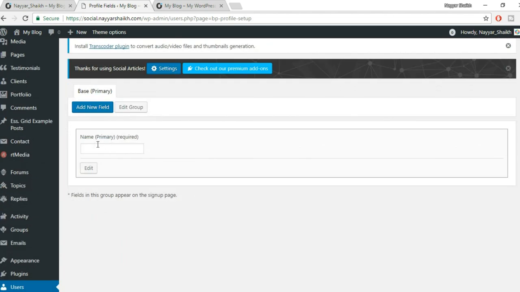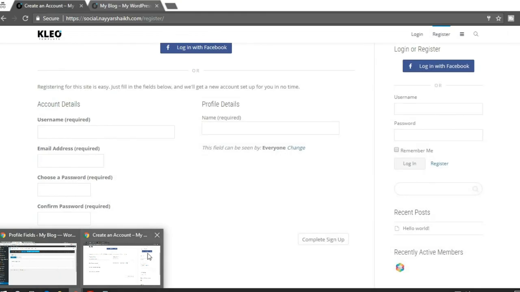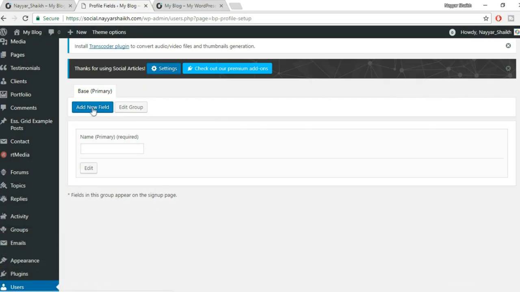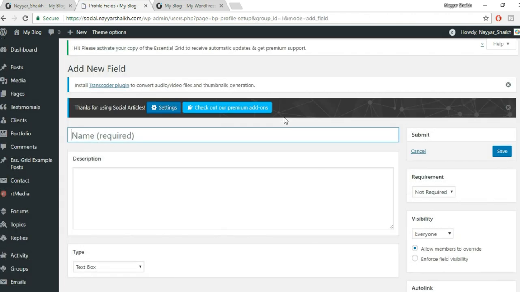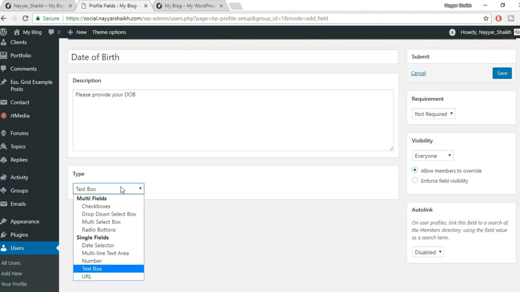Okay, here you'll see something is already added, name, primary, required. So this is for this one. Let me show you. Here you have name required. And we want to add a new field. So click on add new field. And you can name it anything, for example date of birth or DOB. And here you can put in some description you want. Please provide your date of birth. Type: we want a date selector. Okay, so select date selector.